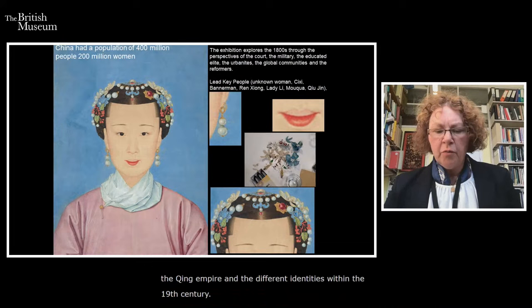Jessica, top 3 messages for year 9 and year 10 pupils. Well, I think the main thing to say is that the exhibition is people-centered, and it's about creativity and about resilience. And it's about a multicultural society of the 19th century. So I would anchor those students by giving them some information about the Victorian age, about Florence Nightingale, Darwin, Dickens, Austen, and let them see what the equivalent were within China.